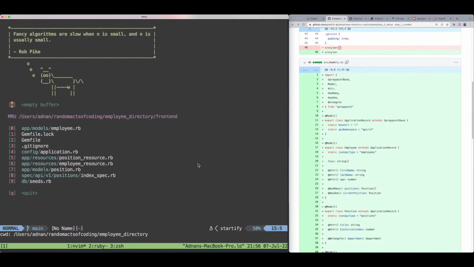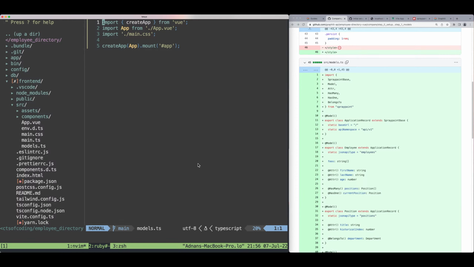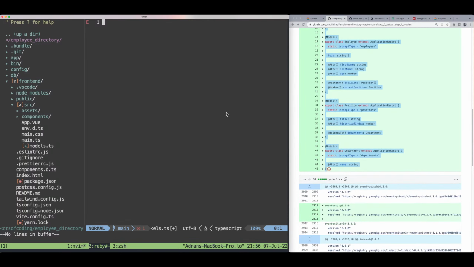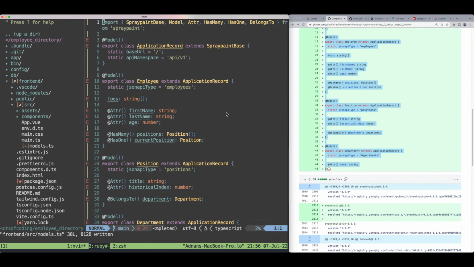Okay, so in fact, let's get in here and right beside main.ts, let's add a models.ts. And I guess I will just copy this as is. I should be able to do this. And let's see what kind of errors we're getting. Okay, so that's fine. I need to set the experimental decorators option in my TS config. Not a problem.